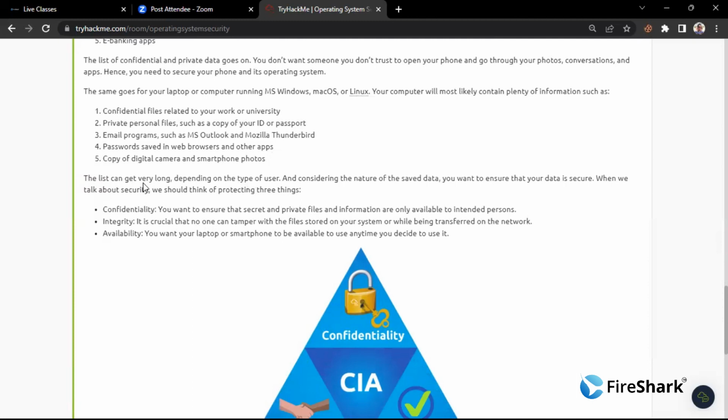Okay, so when we talk about security, in the first class only we discussed that we need to secure three things: confidentiality, integrity, and availability, because these three things are the principles of information security, right?